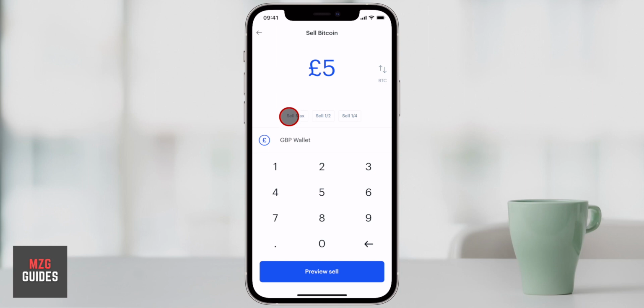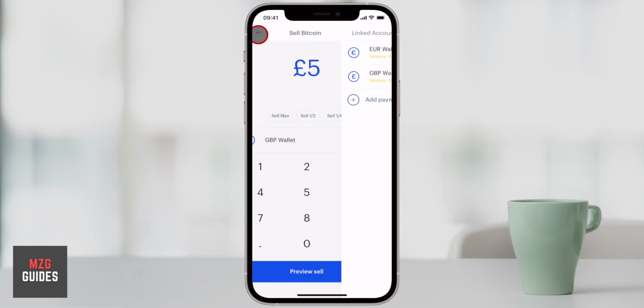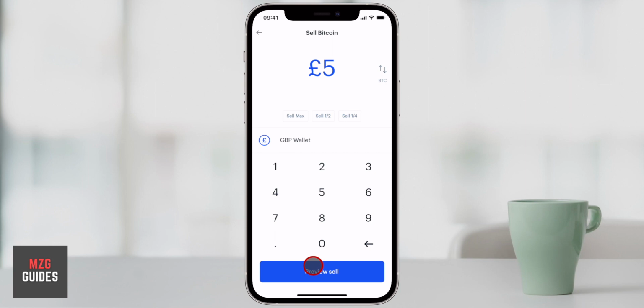Or you can just go through to sell max, sell half, or sell a quarter. Then you can choose the wallet that it goes into. I'm happy to put that into my GBP wallet, and then very simply just go through and preview sell, just like we did with preview buy, and that will go through for you.